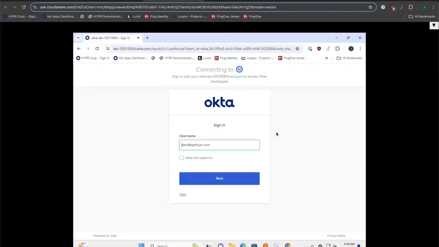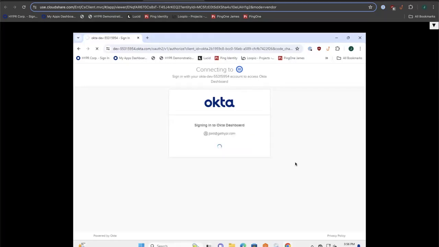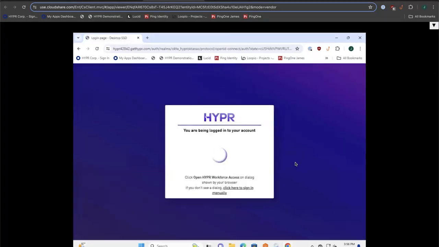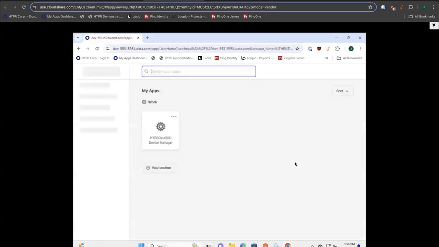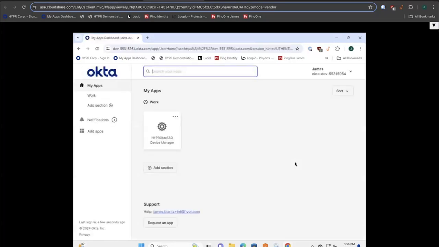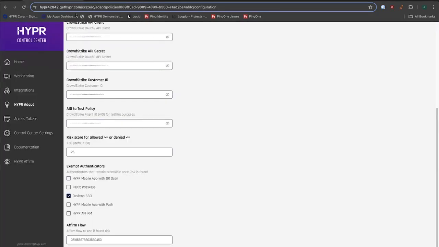So if I come back to my machine and I try to log into Okta again, it's going to force me to use the session I signed in with for Desktop SSO to log in, instead of prompting me to choose which authentication method I want to use. So that is CrowdStrike and HYPR Adapt working together to keep things more secure.